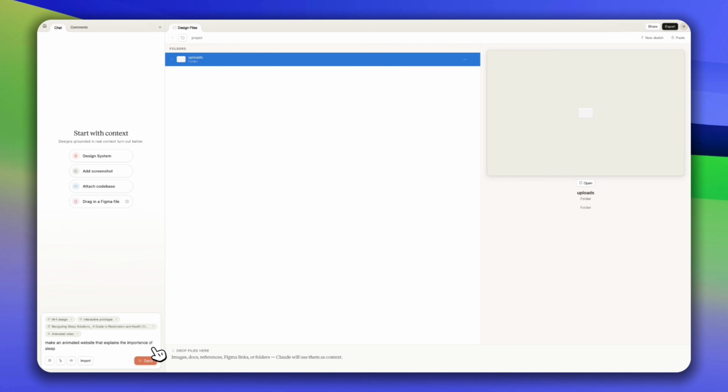You have your PDF from NotebookLM that was done using deep research. Then you add in the animated video skill here. And then all you have to do is press enter.